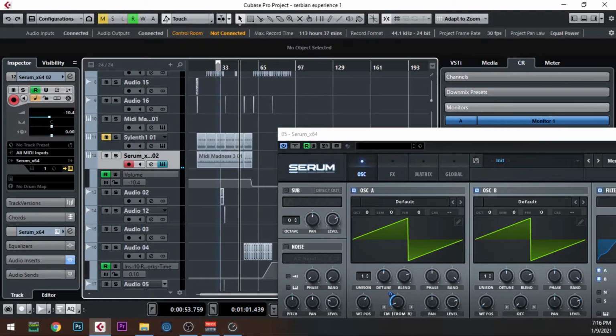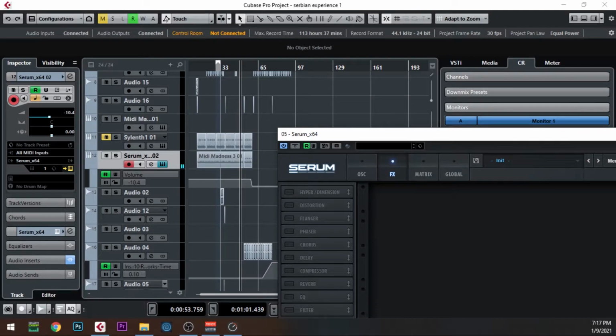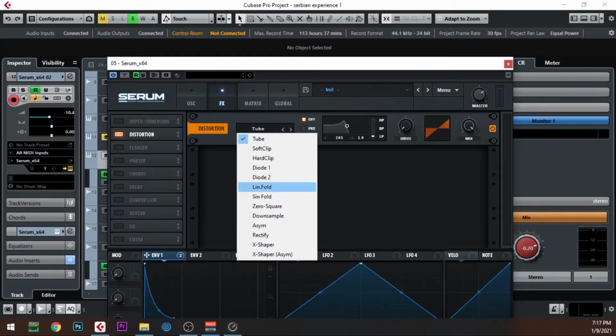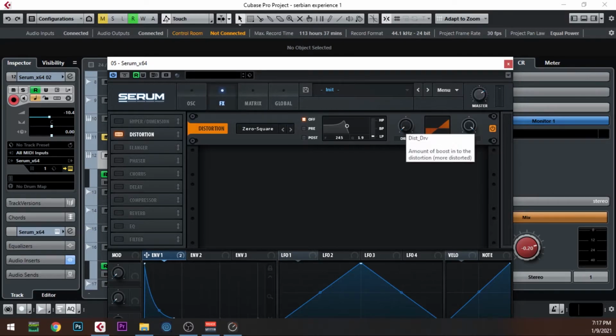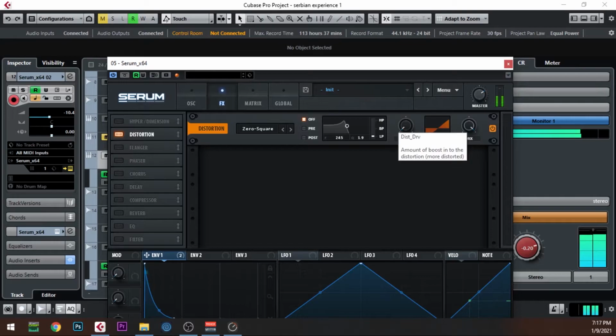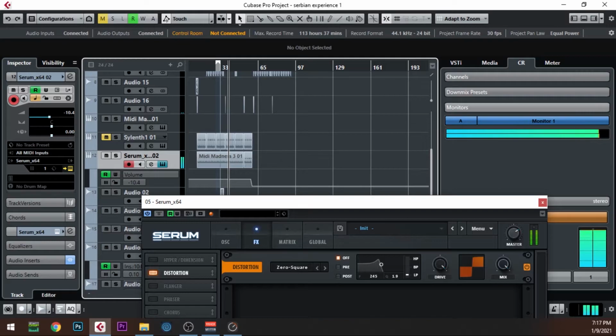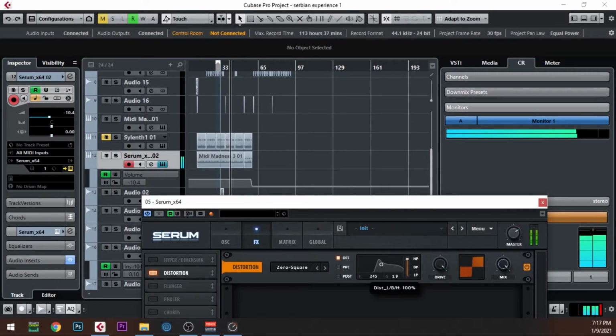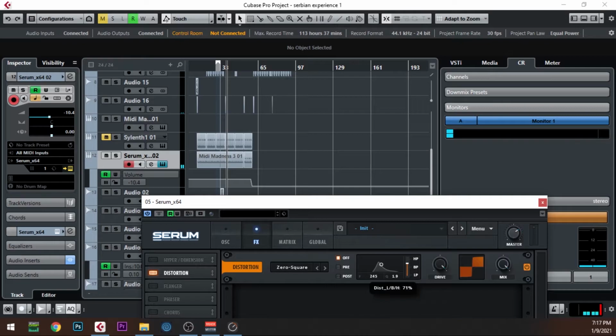It's not bad, but we still have to work more on this melody because it sounds really simple, really acid, but I would like to get a little bit more fat sound. Let's go. I'll hit the FX here, distortion, for example, Oversquare. So let's hear how it sounds. Really powerful, huh?